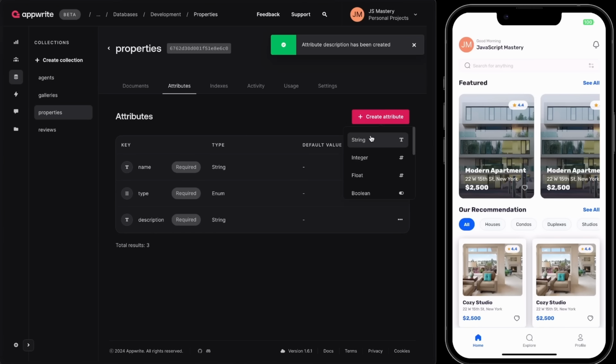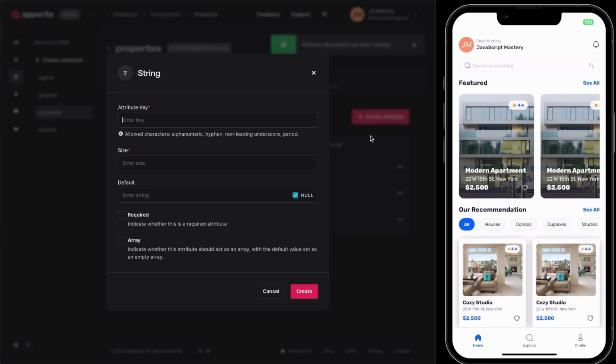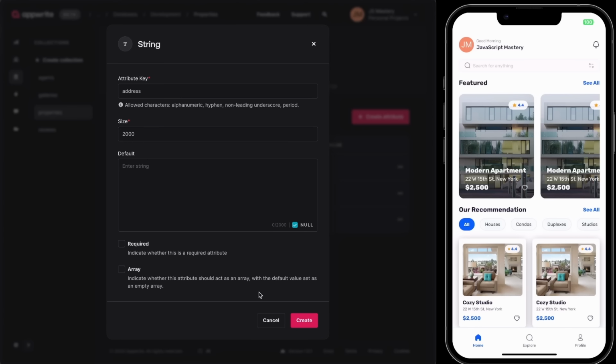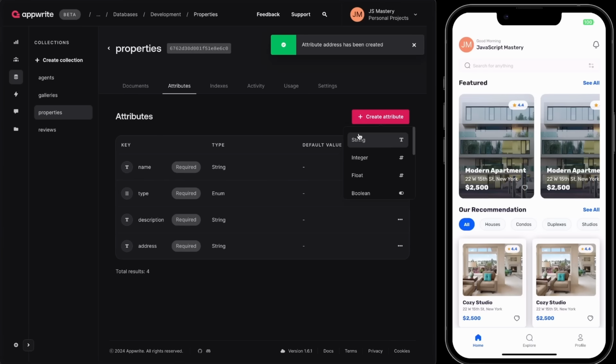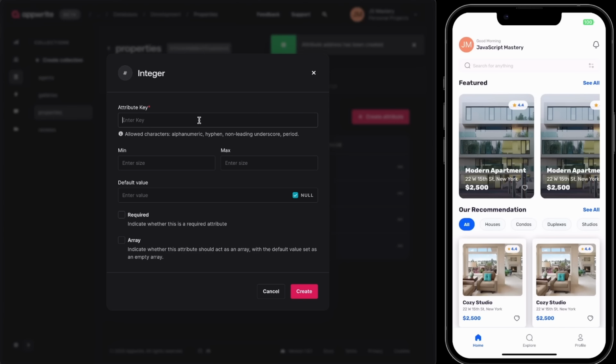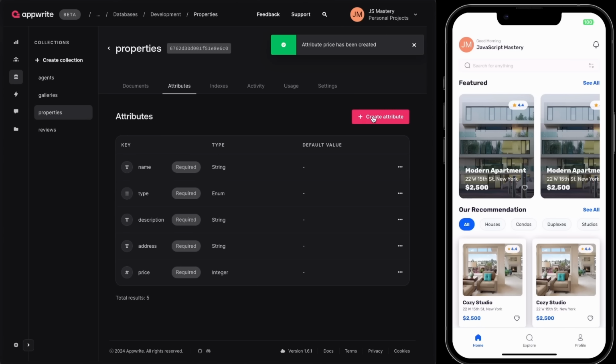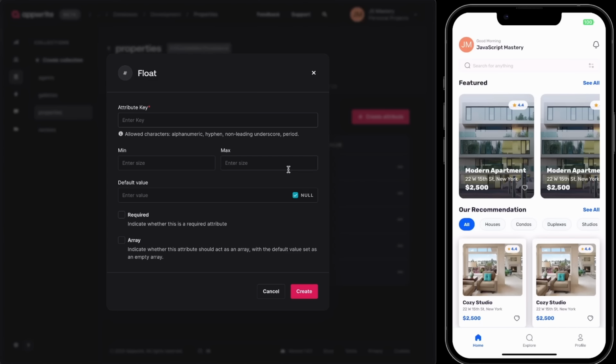We can also have an address, which will be of a type string, address of 2,000 characters, and required. We'll also need the price, so let's put it as an integer, price, with a min price of 0 and required. We'll also need the square footage, or the area. So let's create a new float, which will be area, with a min of 0 and required.